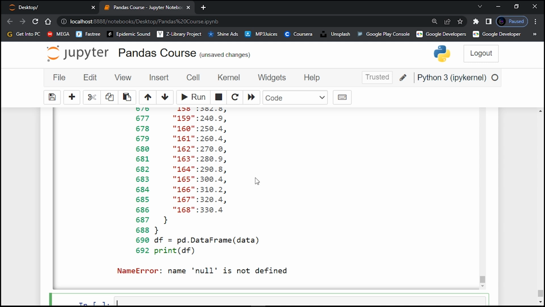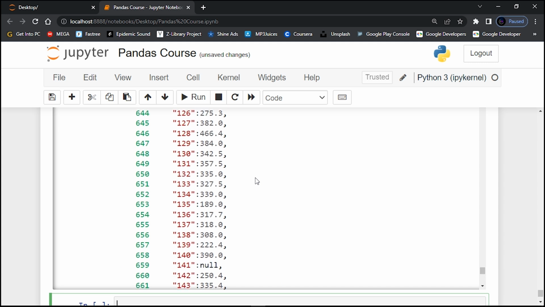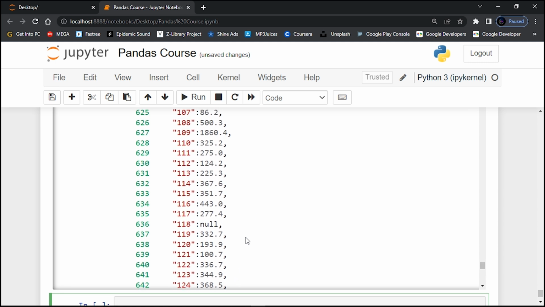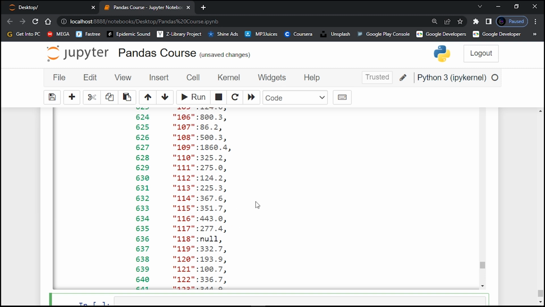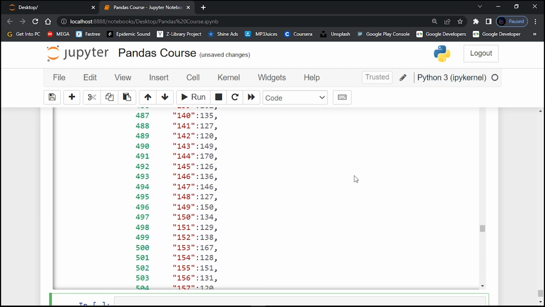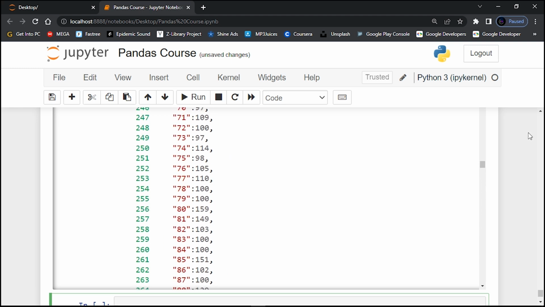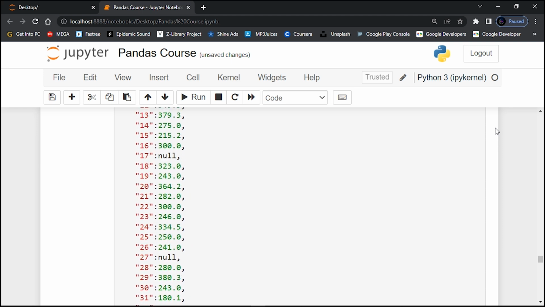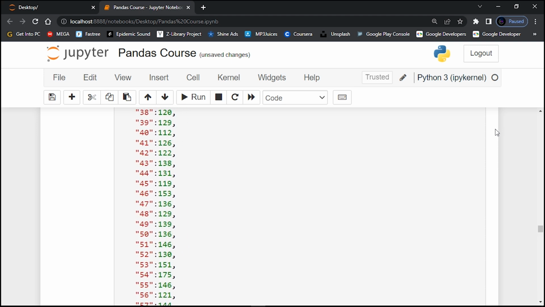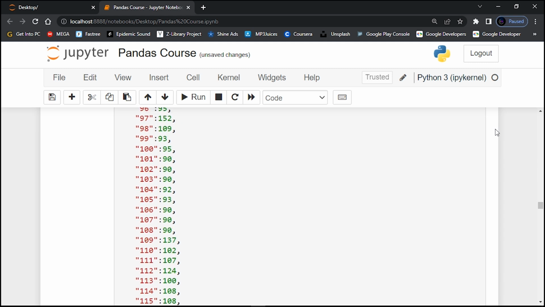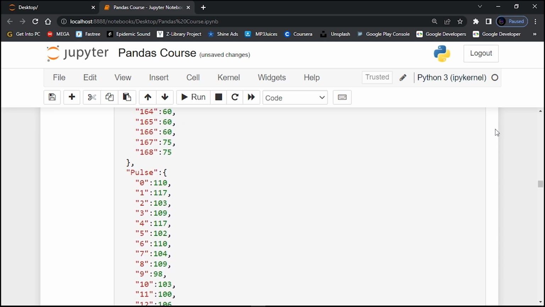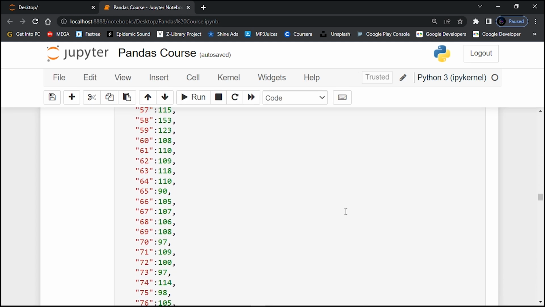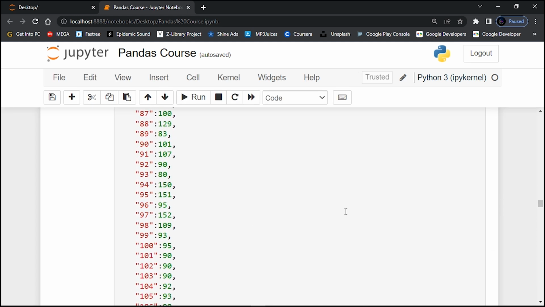Or perhaps there's null somewhere. Oh, here it is. The null. It should be deleted. Oh, basically, I have several null values here. I should have cleaned, I should have deleted. So what do I do? Let me, in my data, delete every row that has null. Let me find where this null value is and then delete it.